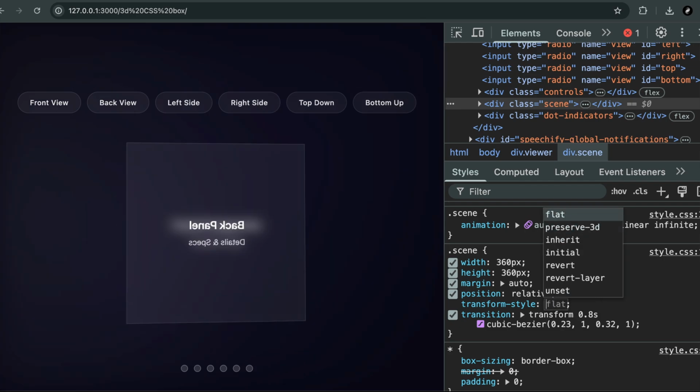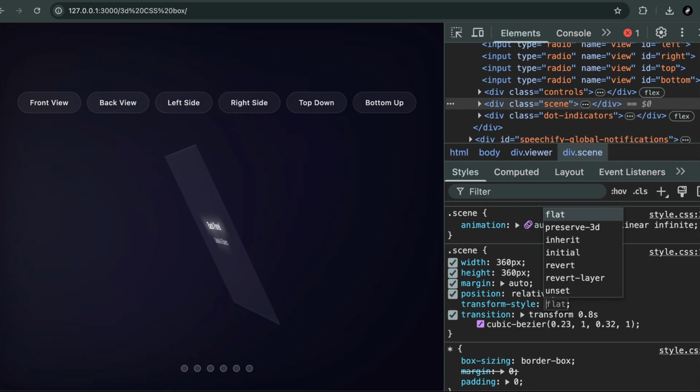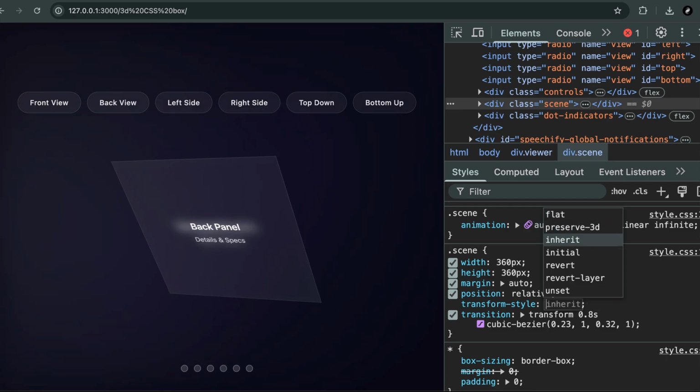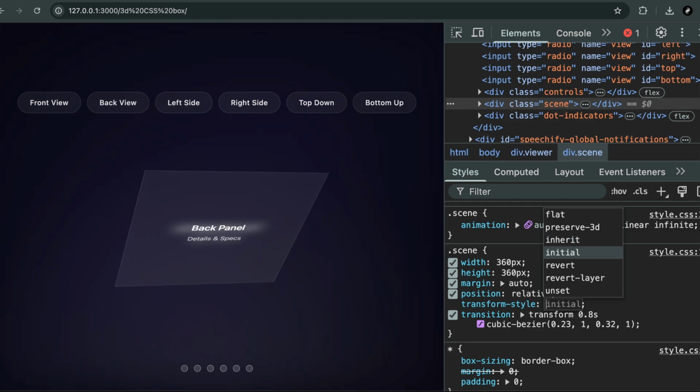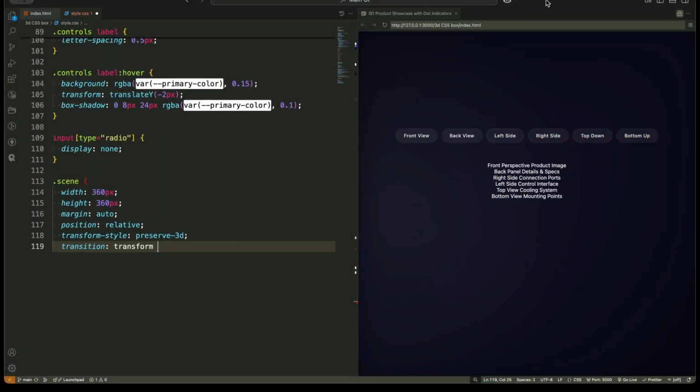Without this, all the cube sides would flatten into a single plane. So this property is essential. It tells the browser, "Let the children remain 3D when this element transforms." We also add a smooth transition to the transform property so the rotation between views feels fluid and animated.